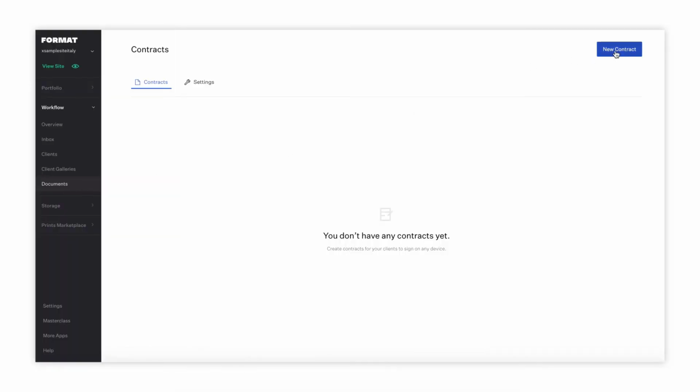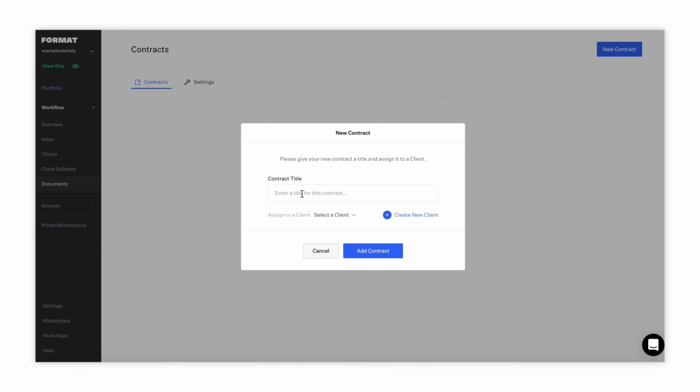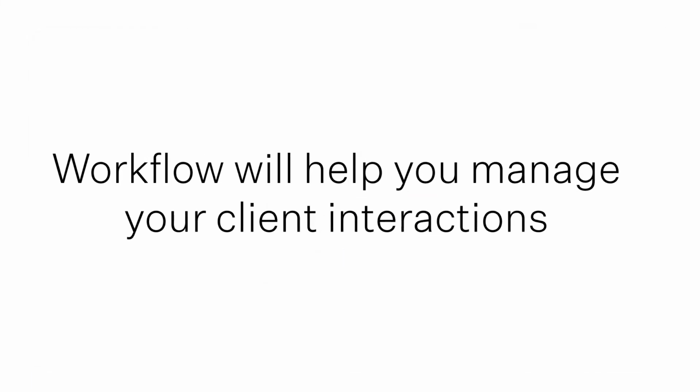The Documents tab allows you to set up and send contracts to your clients so that you can keep all of your information for a project in one place. Workflow will help you manage your client interactions from every step of the process.